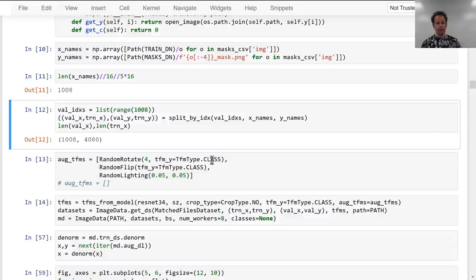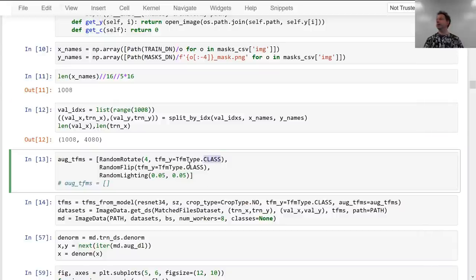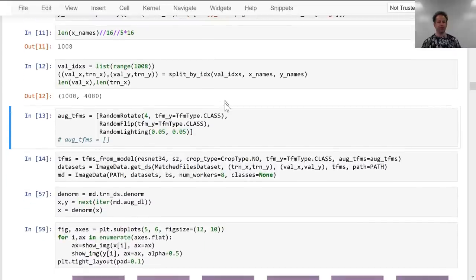So here we're going to use transformType.classification. It's basically the same as transformType.pixel, but if you think about it, with the pixel version, if we rotate a little bit, then we probably want to average the pixels in between the two. But for classification, obviously, we don't. We use nearest neighbor. So there's a slight difference there. Also, for classification, lighting doesn't kick in, normalization doesn't kick in to the dependent variable.